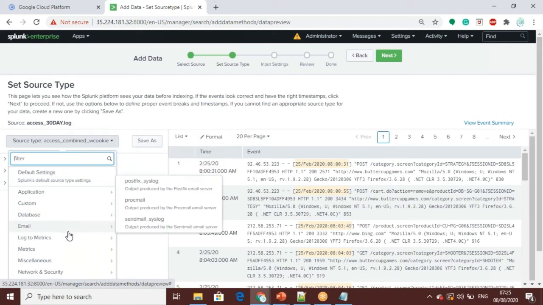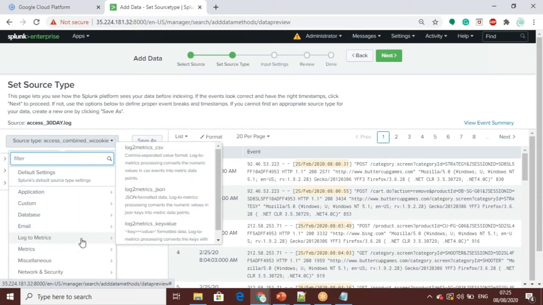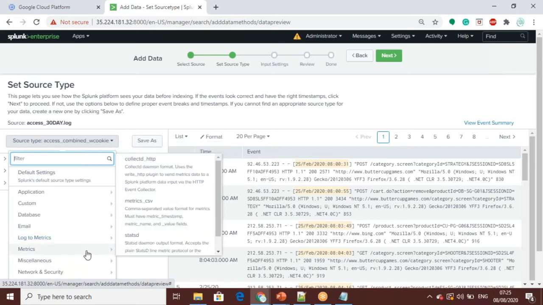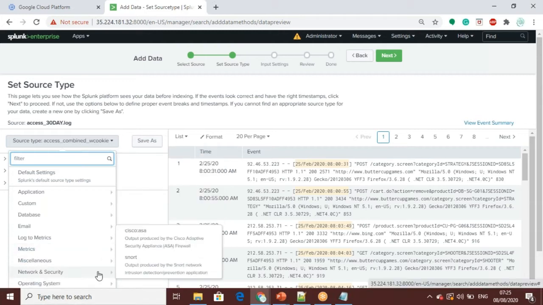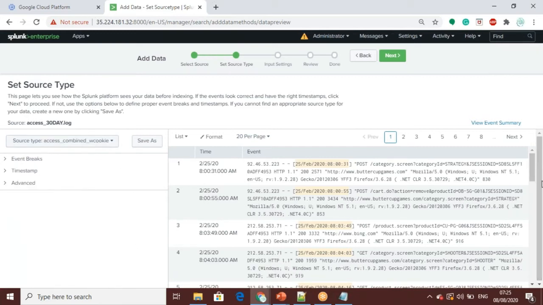If you're loading email related data, some kind of log files, there are various options. You can do metrics, like data warehousing, metrics data if you want to load. There is also miscellaneous, like network security. Suppose that is not available, you can create your own. But for this particular type, this is access related, so it's automatically choosing access combined. So I'll leave it as it is.